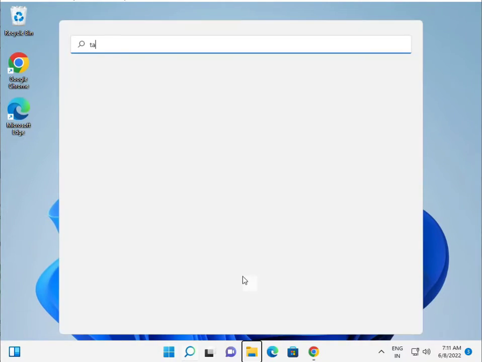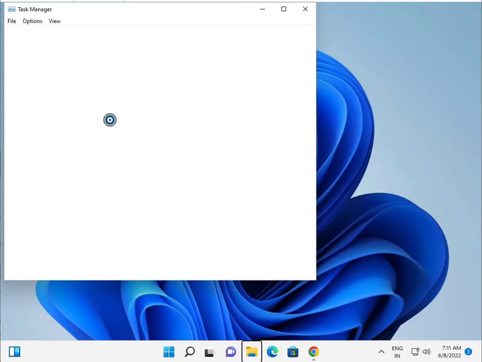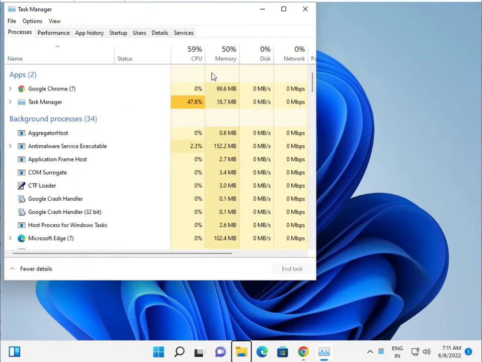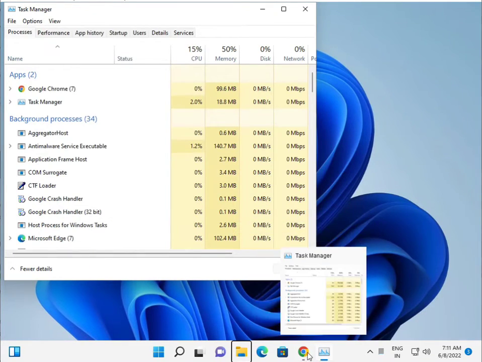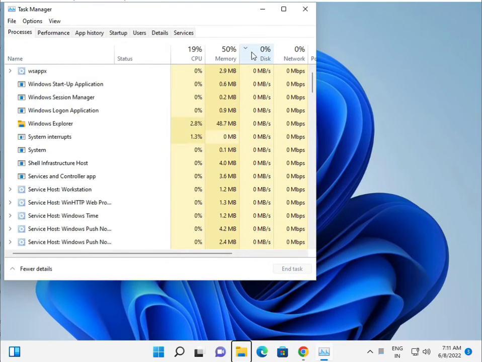task manager. If you are not using any software, like you close all software in task manager, to check 15% disk, and this is normal. So you guys check and restart your system. Okay.